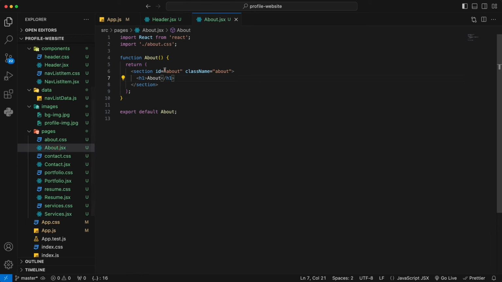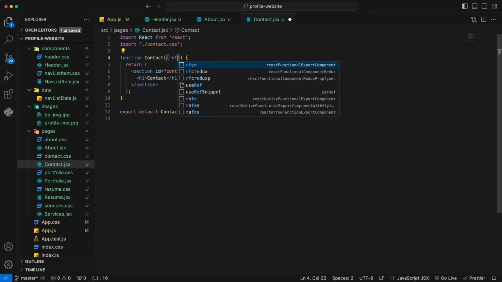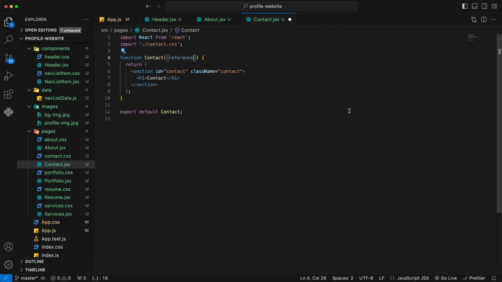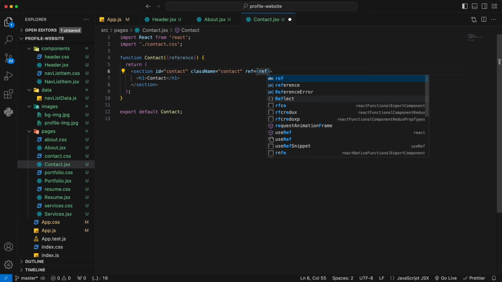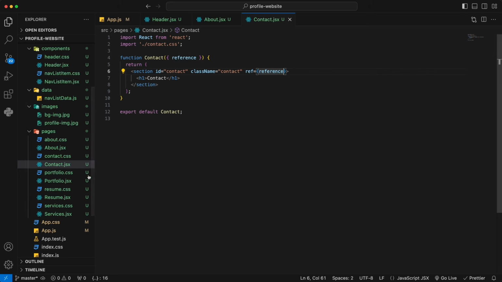Going to the about, and then we pass in that reference, and then we link that ref equals to that reference there. Okay? And then we're done with that. Same thing applied to the contact: object destructuring, reference. And we're just going to pass in a ref as a reference. So that one is done.